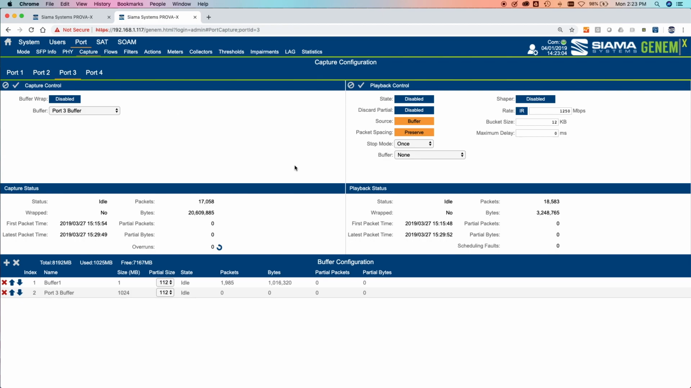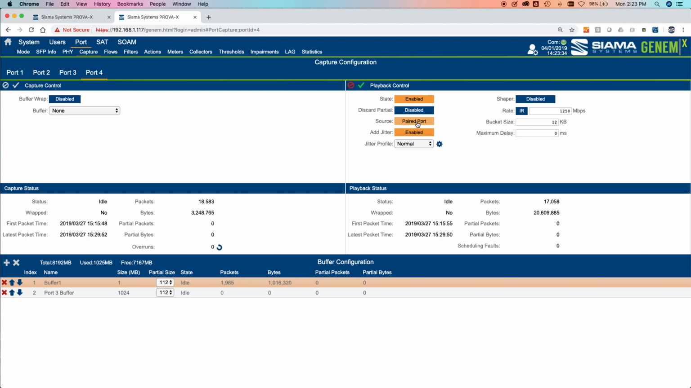Now, this is 1 gigabyte in length, which is plenty for our application. We just want to add some milliseconds worth of delay here. The way we bridge port 3 and port 4 is through playback mode. Okay, so to do that, go to port 4 and change the playback control state to enabled. So changing it to enabled will allow playback control, and the source is not its own buffer, but rather the paired port buffer, meaning the buffer of port 3.